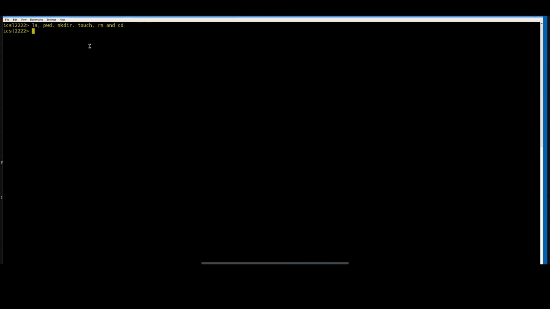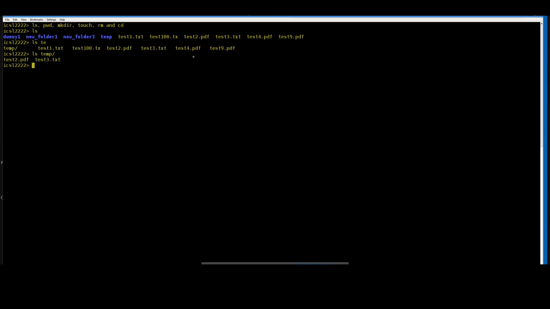The first one is the ls command. What it does is allow us to list files and directories in our current folder. So let's say we type ls and see, this is the list of directories and files in the current folder. If we want to see another folder, we just do ls and then temp. It will list our files and directories inside the temp directory.